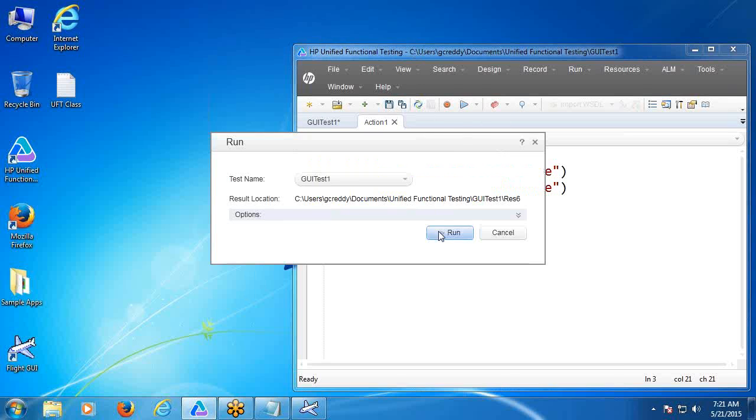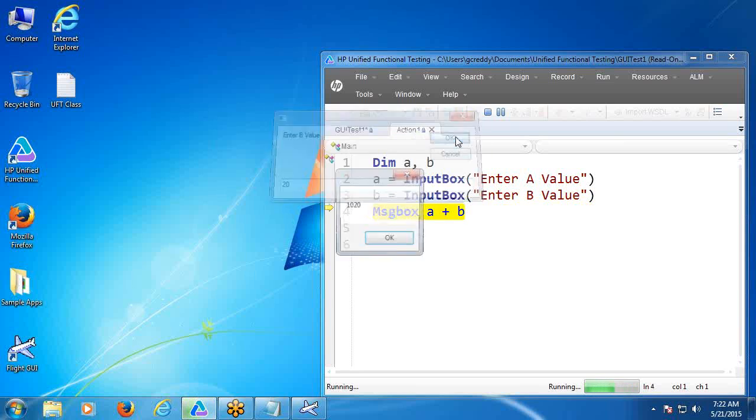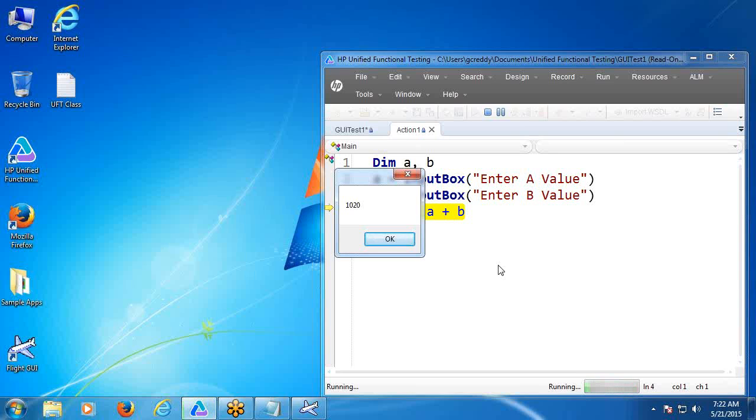Run the script. See, it is asking to enter A value. Suppose A value is 10. Next, enter B value: 20. Next tell me, Sujata, what is the expected output? 30, sir. 30. Click OK. What is it showing? 10 and 20 side by side. It is concatenating the values.